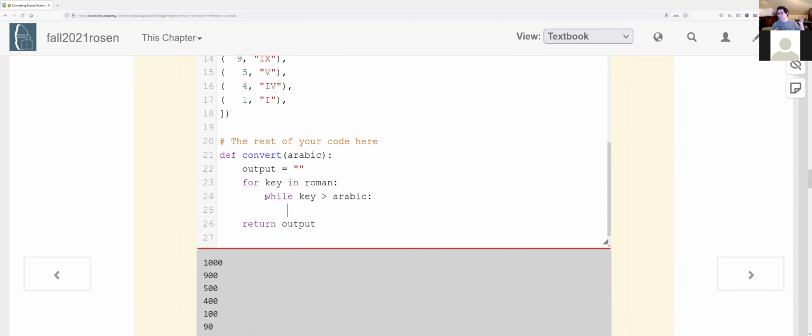I know this is me doing that annoying professor thing where I'm going from the beginning to the end and not really explaining in between. But I want to kind of show you the answer here. So while key is greater than Arabic, Arabic minus Roman, Arabic equals Arabic minus Roman, key.